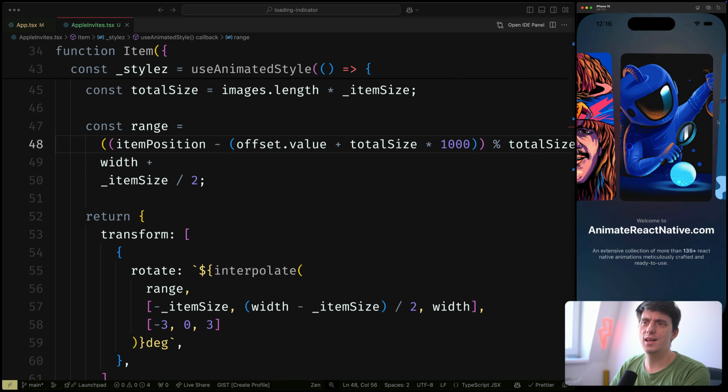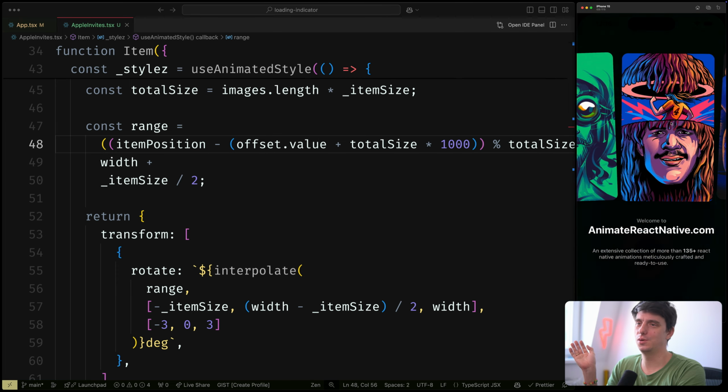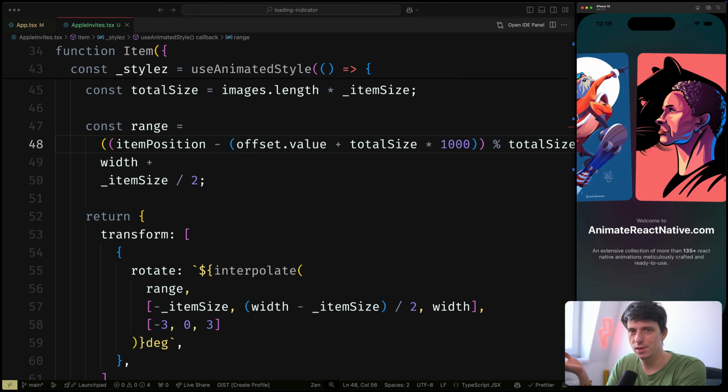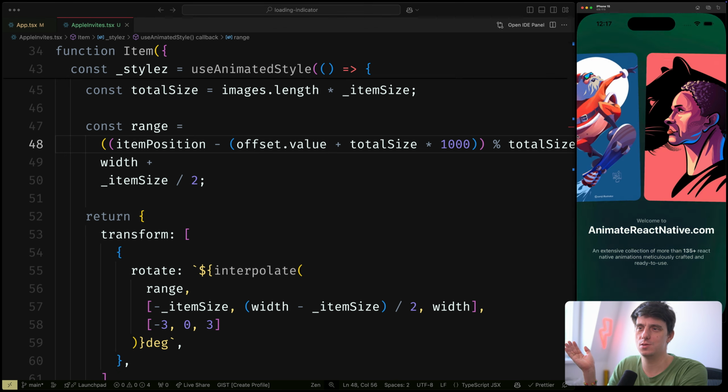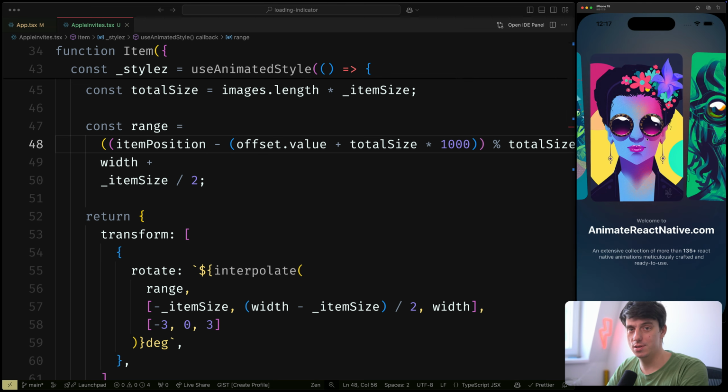So now it doesn't matter, you can fake it. You can scroll 1000 times in the past, but who's going to do it? So in this way, we are going to fix this small thingy that we had with the offset value itself.